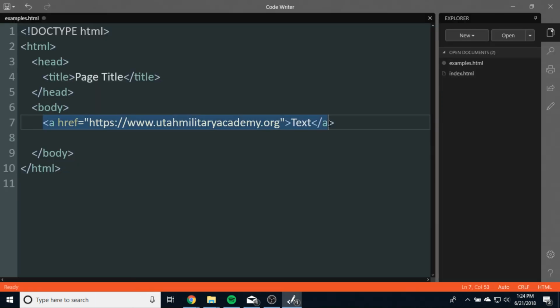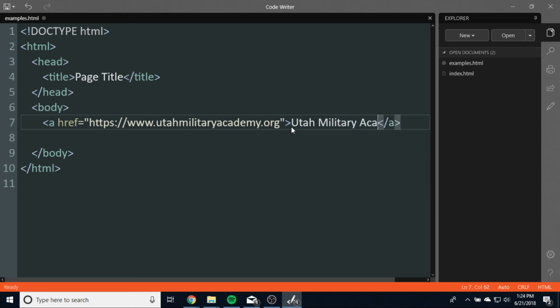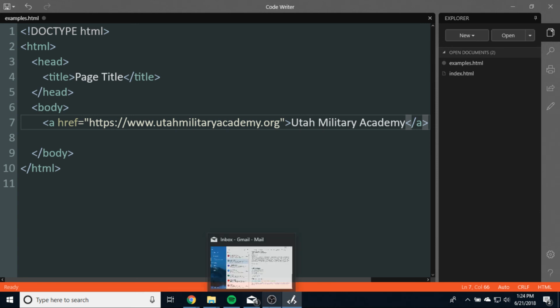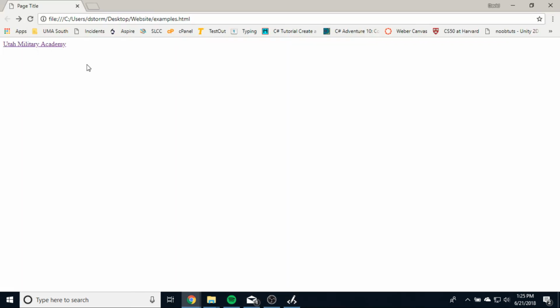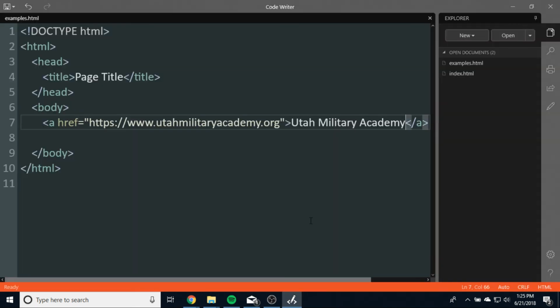But now that's an actual link. That link will take me to that website. And here I can put anything I want. I can say Utah Military Academy. And then the text will be Utah Military Academy, so I can click on it and it'll take me to Utah Military Academy.